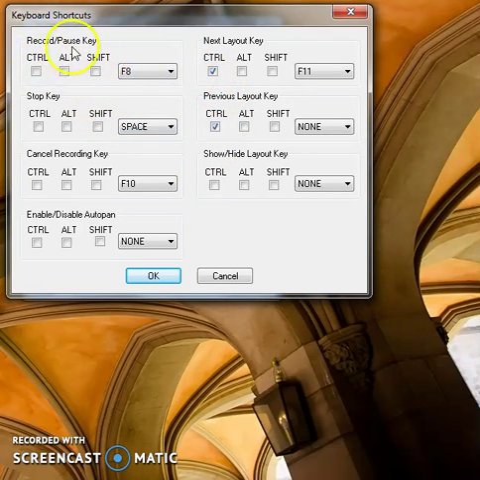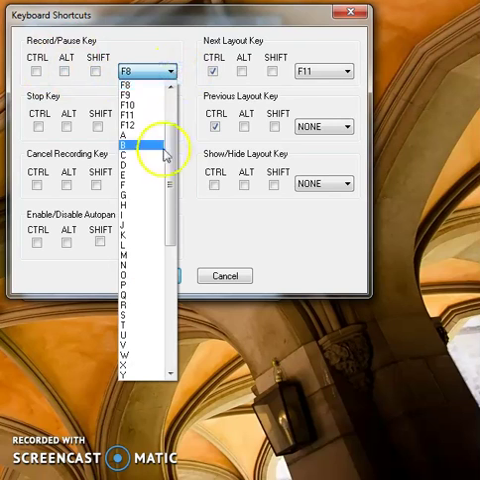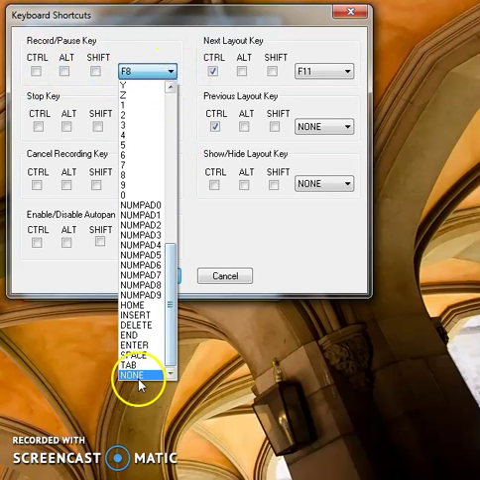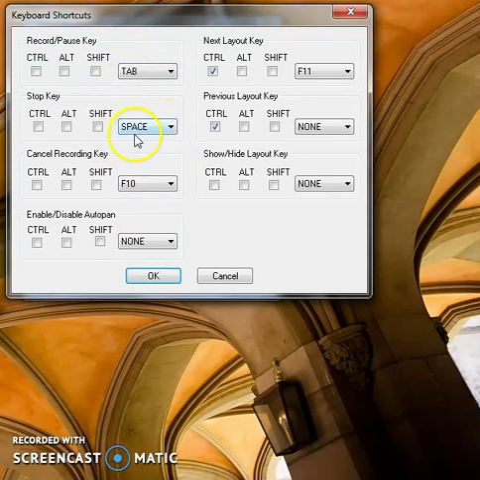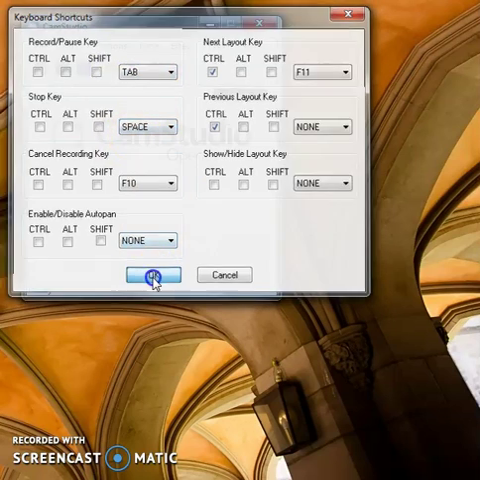Perhaps I might want to just pause the recording, and that might be just as easily done with the tab. So space and tab are quite good to have. I'm just going to set those.